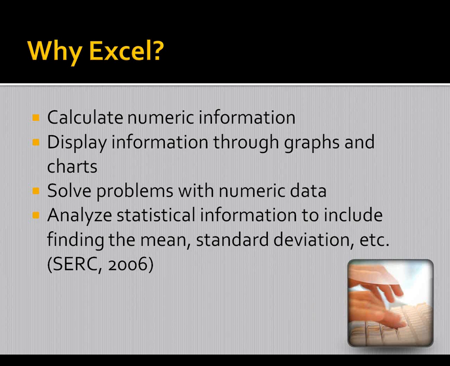Excel is great for calculating numeric information. We can put numbers into it, add formulas, and it calculates a lot of that information for us instead of having to do it by hand. Another thing we use Excel for is to create charts and graphs, so we can have a visual representation of our information. Also, we use Excel to solve problems, and that's part of what we do with statistics anyway.